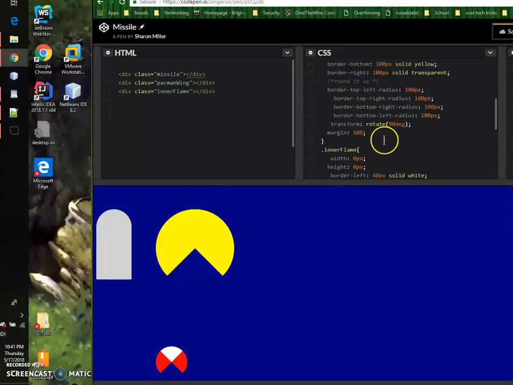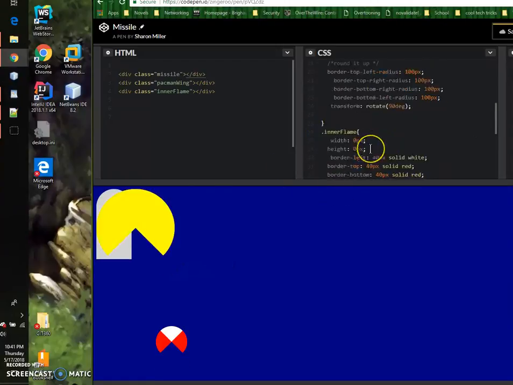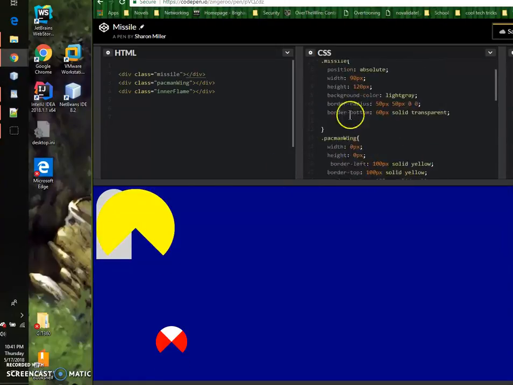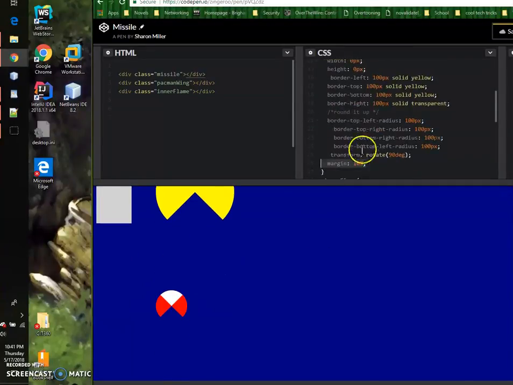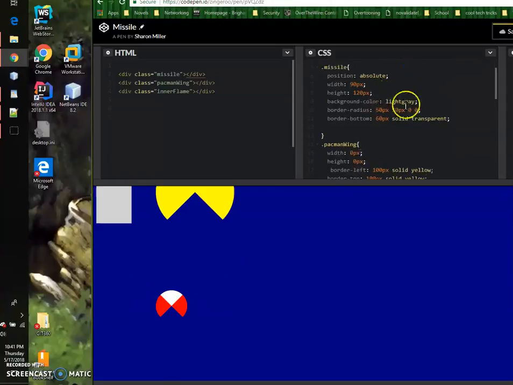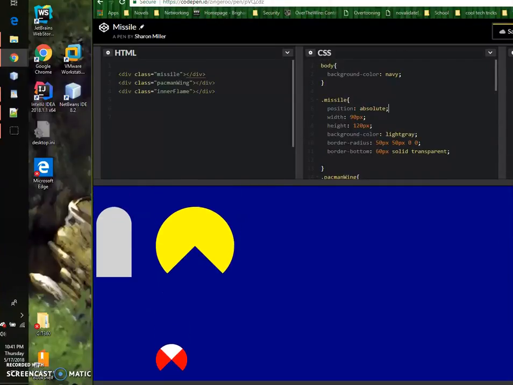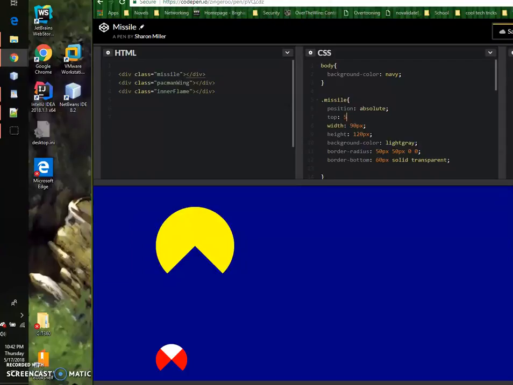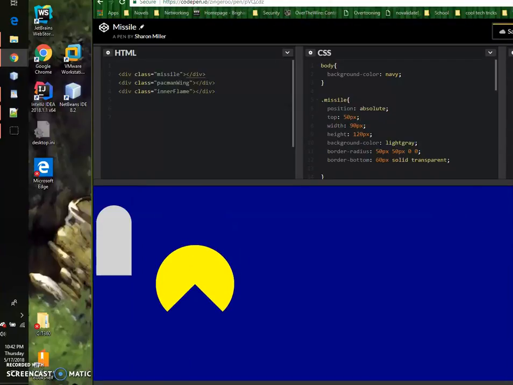Now I'm going to get rid of margin 10%. No, well, we'll keep the margin 10% until I get this located where I want it to be. So you can see it's coming together. I've been playing with these numbers. Position absolute, top 50 pixels. What are you doing? Okay, it's hiding. That's what it's doing. And a margin of 3%.